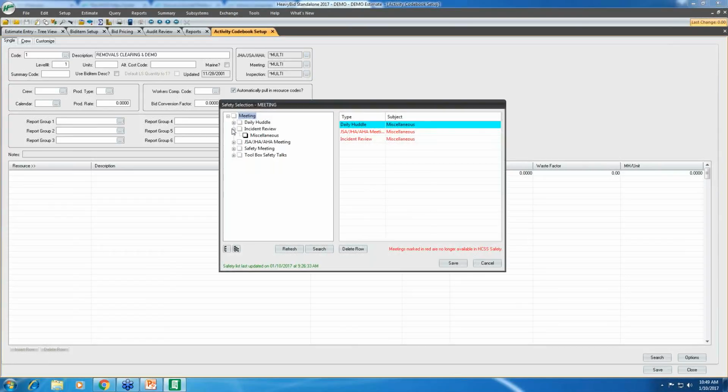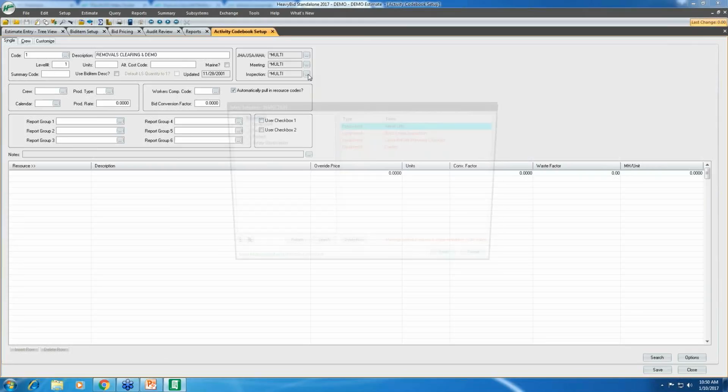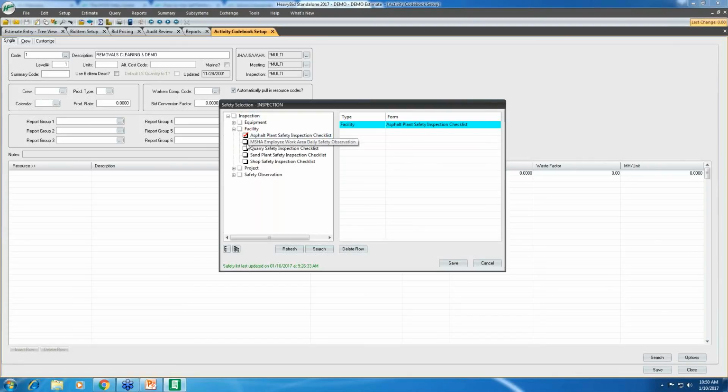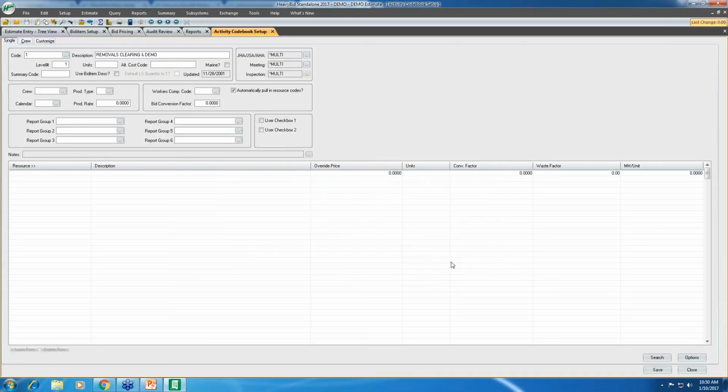Same thing with meeting. I can pick whichever I choose to. You'll also see if you have anything prior, if it's highlighted in red, that means that that is no longer part of HCSS safety. To delete them, you'll come out and hit Delete Row. That's going to remove it from your codebook, and now you can select something new. So if you're going in cleaning up your meetings or inspections and you have them tied to your activity codebook, you'll want to make sure that you go into your codebook and clean that up as well.